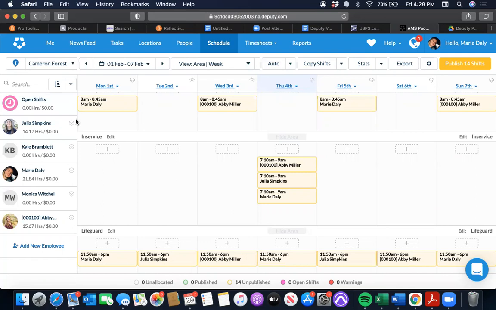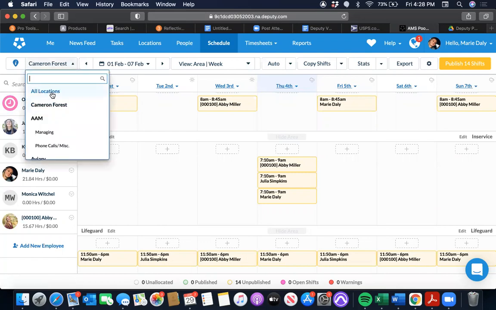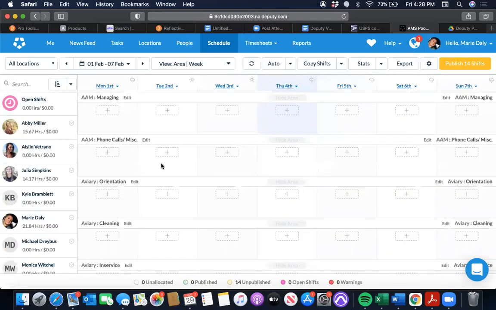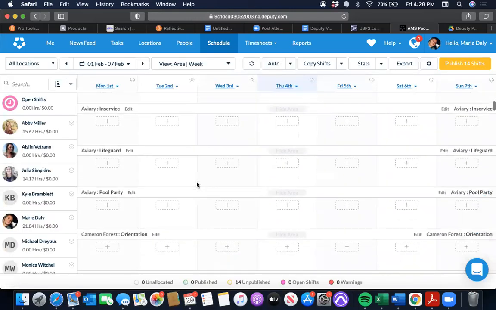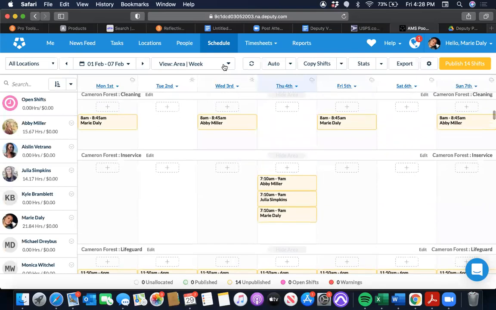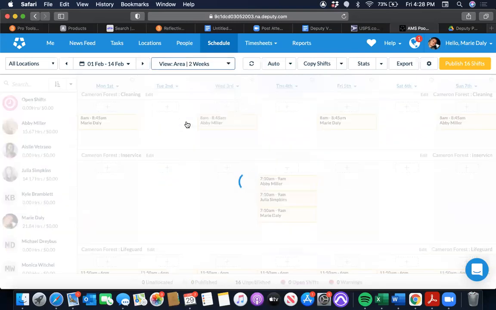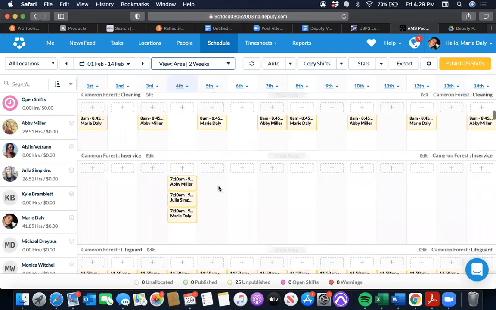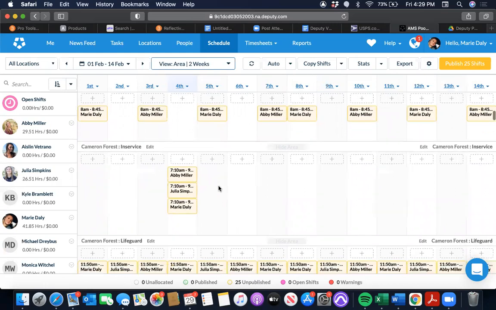So now I'm going to go over to the locations and I'm going to click all locations because there are some times where employees will work at different pools. So we want to make sure that they're seeing all of their shifts on one page, not just one specific pool. So now that we're here, I'm also going to view by 2 weeks because 2 weeks can fit on one page. And we want to try to save paper here, but also if you go more than 2 weeks, then you won't be able to see the employee's name.